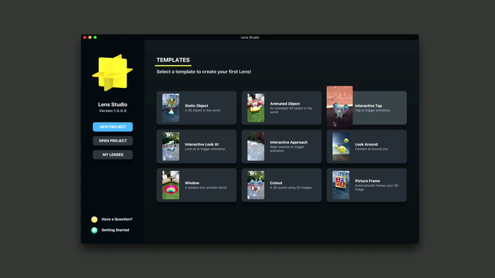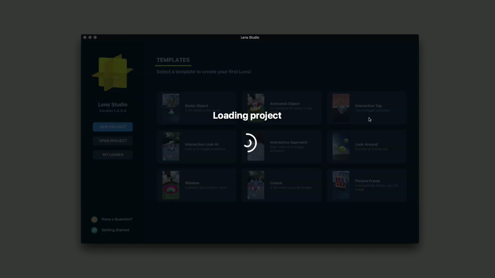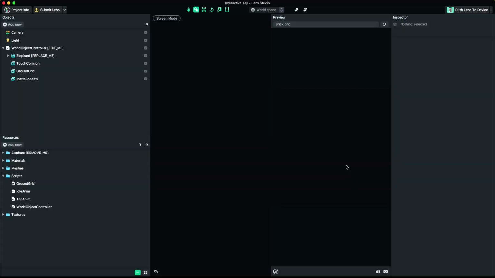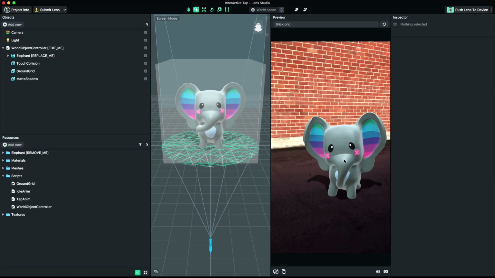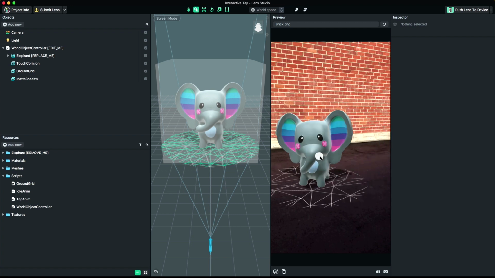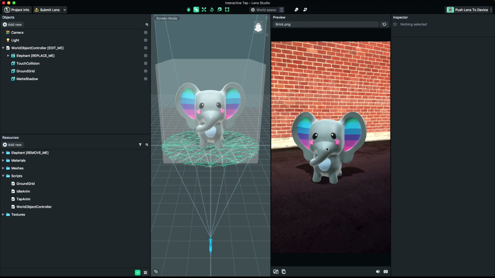First, open Lens Studio and choose the interactive tap template. This template already has some content inside of it to give you an idea of how the lens might look once you've imported and set up your own content. Feel free to play around in here for a bit if you'd like.